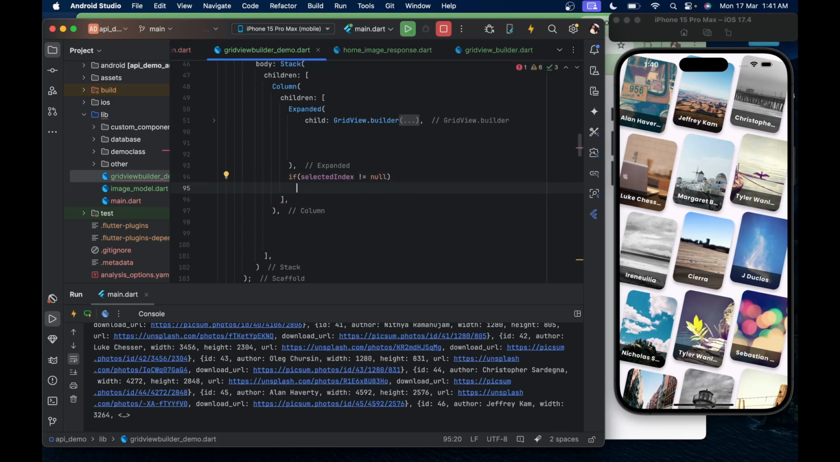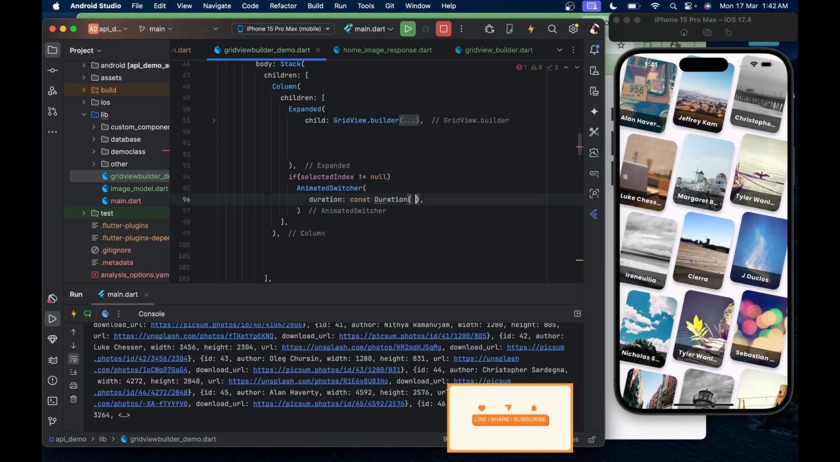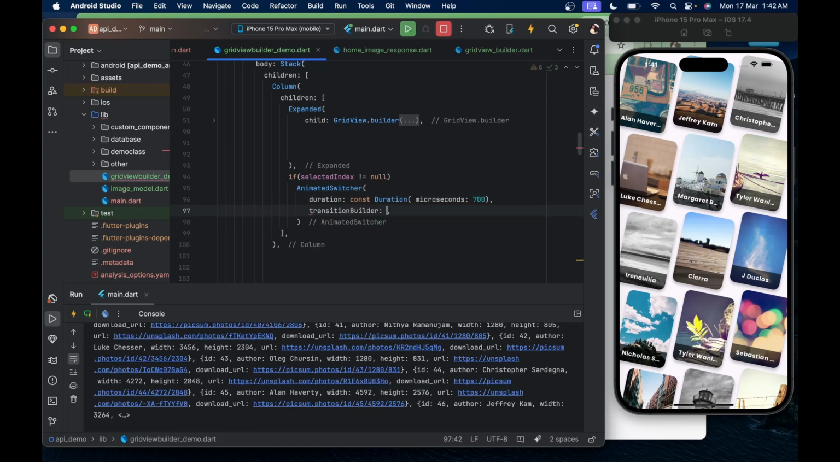Here we will define AnimatedSwitcher. AnimatedSwitcher is a widget in which whenever the item in this switcher changes, it applies the animation. And also we are able to apply the animation after closing the item. So required duration, here it is. Here we will apply const Duration milliseconds. Here we applied 700, and transitionBuilder is a callback. It will be called when our widget is about to dispose. So here we will apply some type of animation like fade out.